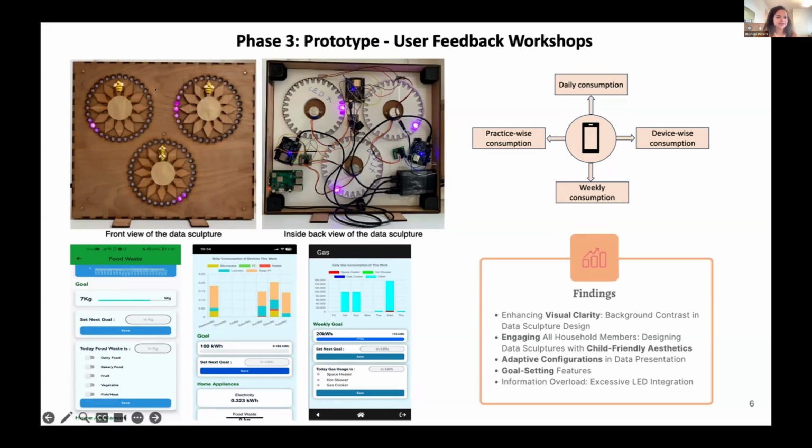And around each disc, there are tiny flowers which are connected to an addressable LED. We made a complementary mobile app on which people can set a weekly target for the consumption category, and the LED corresponding to that value will be lit throughout the week. So the idea is not to let this bee rotate beyond this target value within the week. With these first versions, we conducted 14 user feedback workshops.